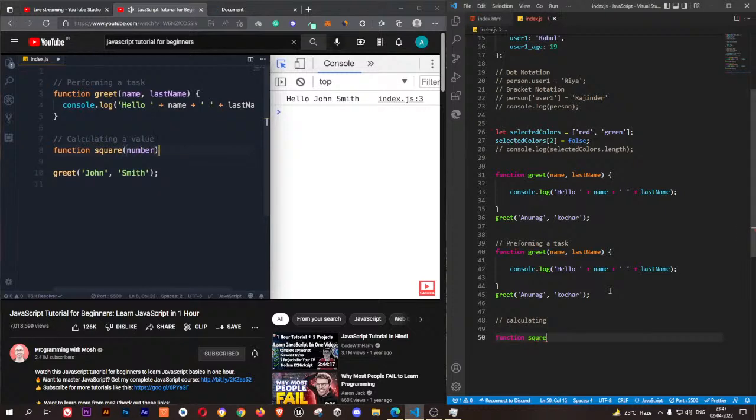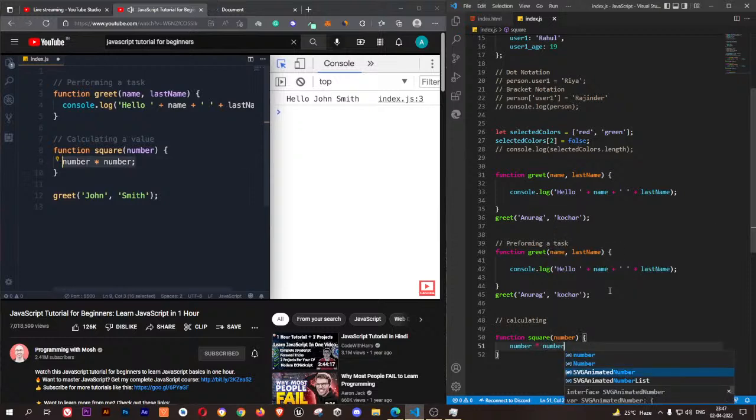Now we need to calculate the square of that number. That is number times number. Just basic math, right? Now we need to return this value to whoever is calling this function. For that, we use the return keyword. That's another reserved keyword, so you cannot have a variable called return, okay?